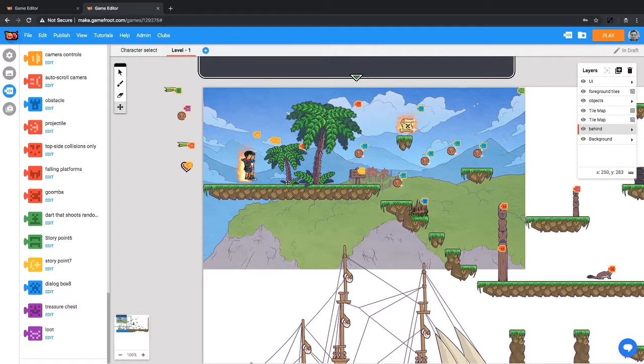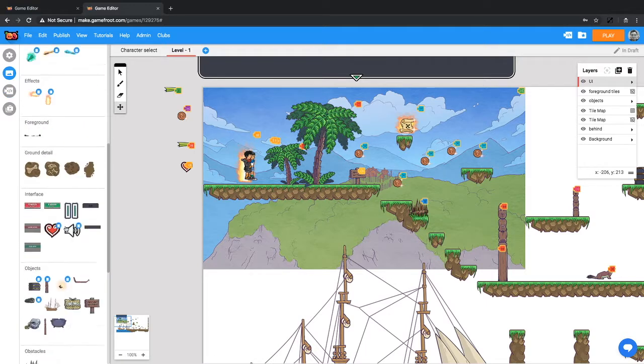So to display hearts in the game, we need to place a heart that we can reuse. We'll do that in the UI layer, the user interface layer. We'll go find a heart from our pack. Here's a heart. Pop it in here.